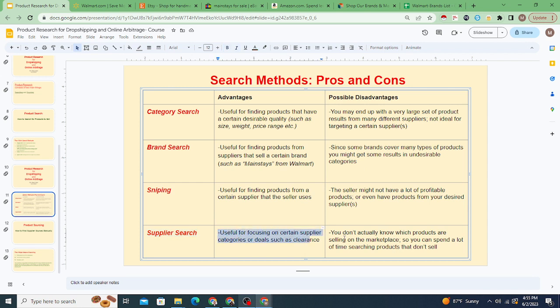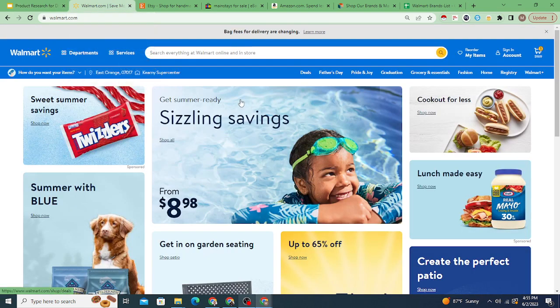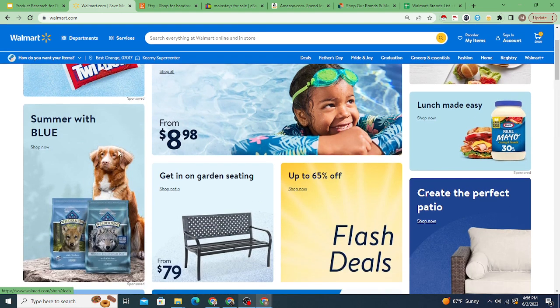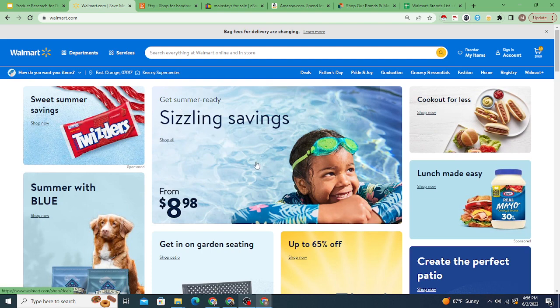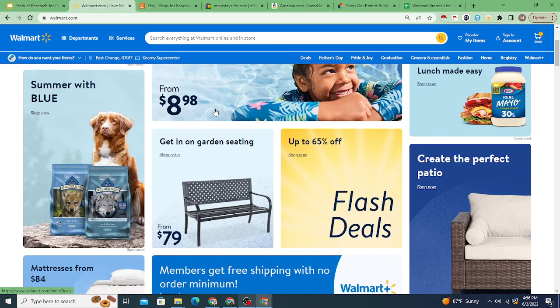Now, just as I did in the other videos, I will first talk briefly about the advantages and disadvantages of this search method. Now, this search method is going to be useful for focusing on certain supplier categories or deals such as clearance. So for example, let's take Walmart.com as an example. Walmart is just one example. Walmart has lots of different pages here. For instance, you have summer ready sizzling savings that you might be interested in, or you have up to 65% off flash deals that you might be interested in.